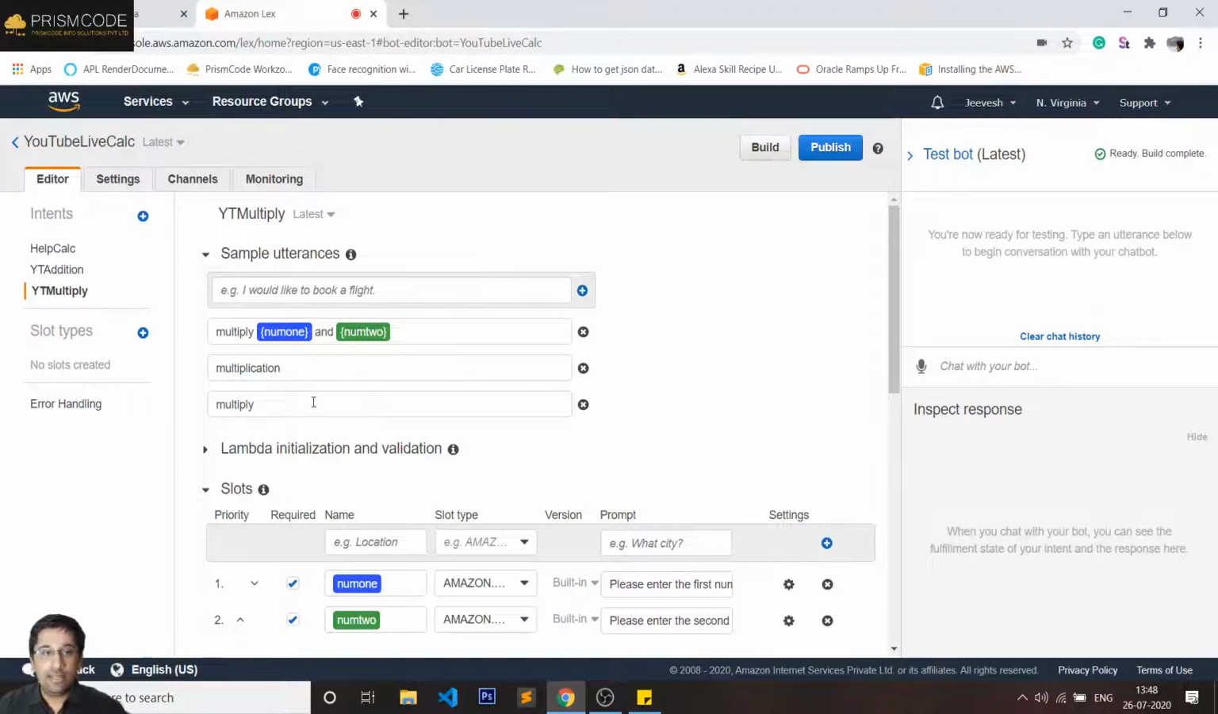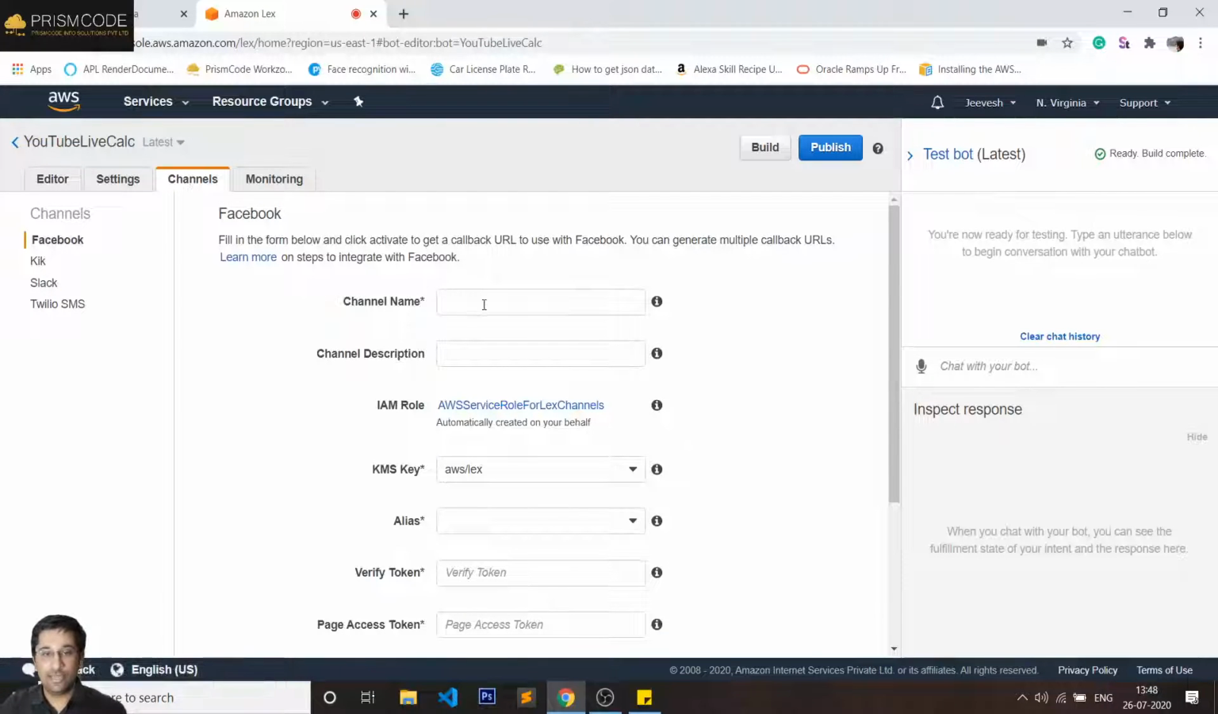Perfect. So now my bot is ready. I have to deploy it. I am going to go on to channels. Now you can see I have options of Facebook, Kick, Slack, Twilio. Twilio is the company which has business APIs for WhatsApp integration. Slack, a lot of you might know about this. This is a slightly official version of WhatsApp used by a lot of people around the globe. And Facebook, all of us know it. It's a very common thing. So I'm going to deploy my bot on the Facebook Messenger.